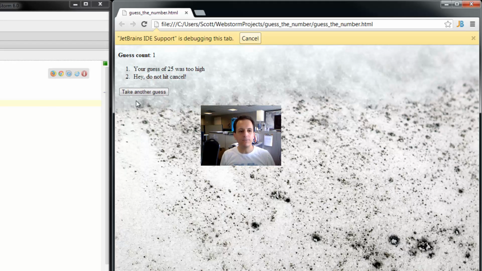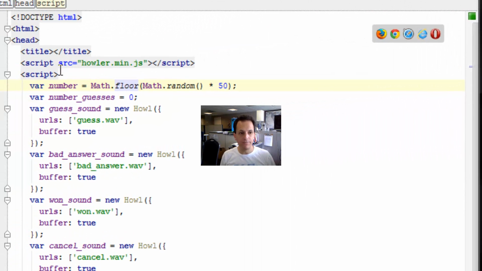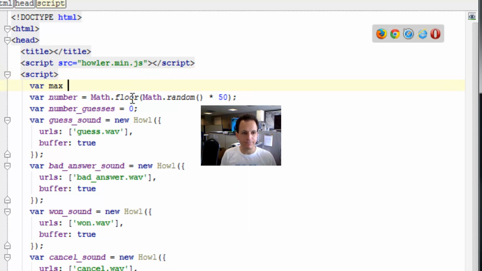So that's pretty easy to do. Let's set a maximum to whatever we want it. Instead of 49, let's create a variable. So we're going to create a variable here called max. And let's set it to 100, right?